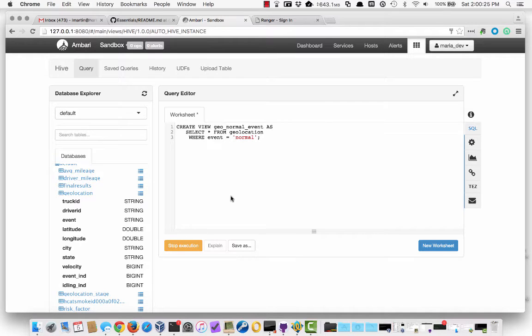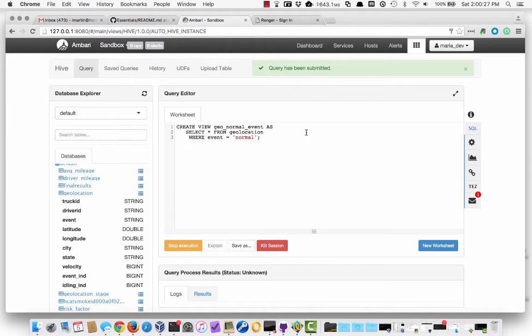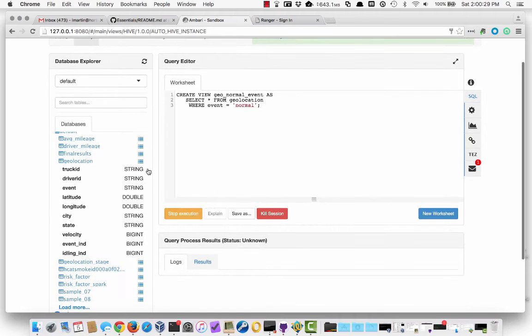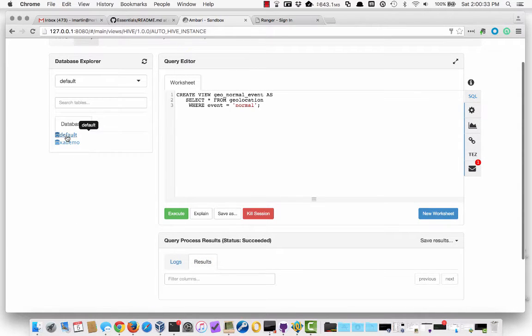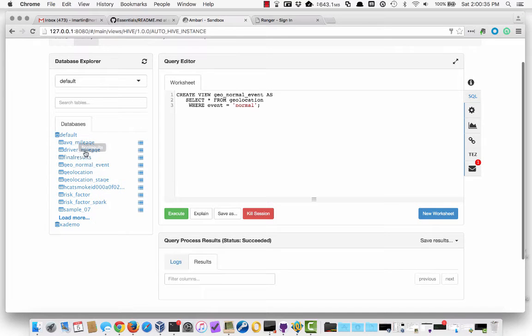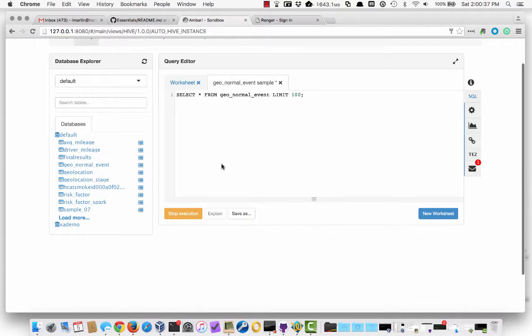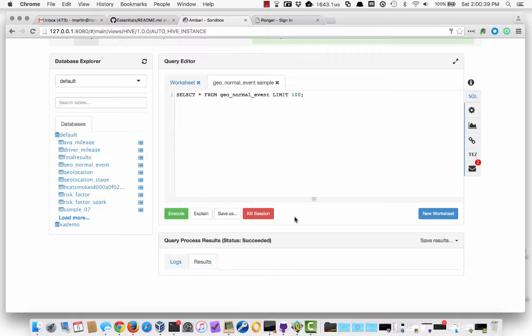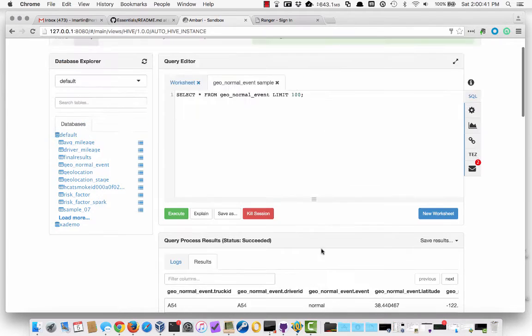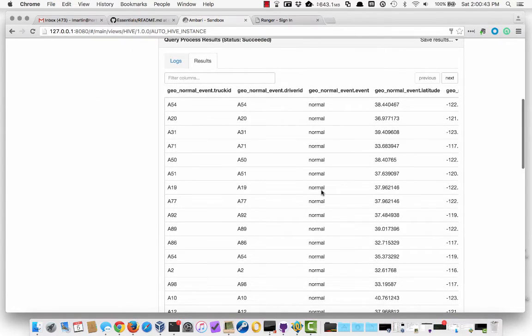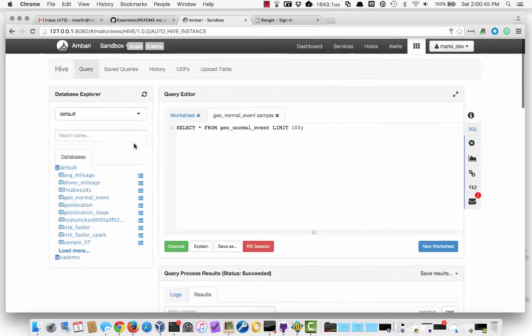So we'll execute that and make sure it's in place for us. It's finished. I'll refresh on the right over here and make sure our geo normal event view is returning some results as we expect. There we go, and they're all just normal, as you can see here. So that's good news. We needed to do that.